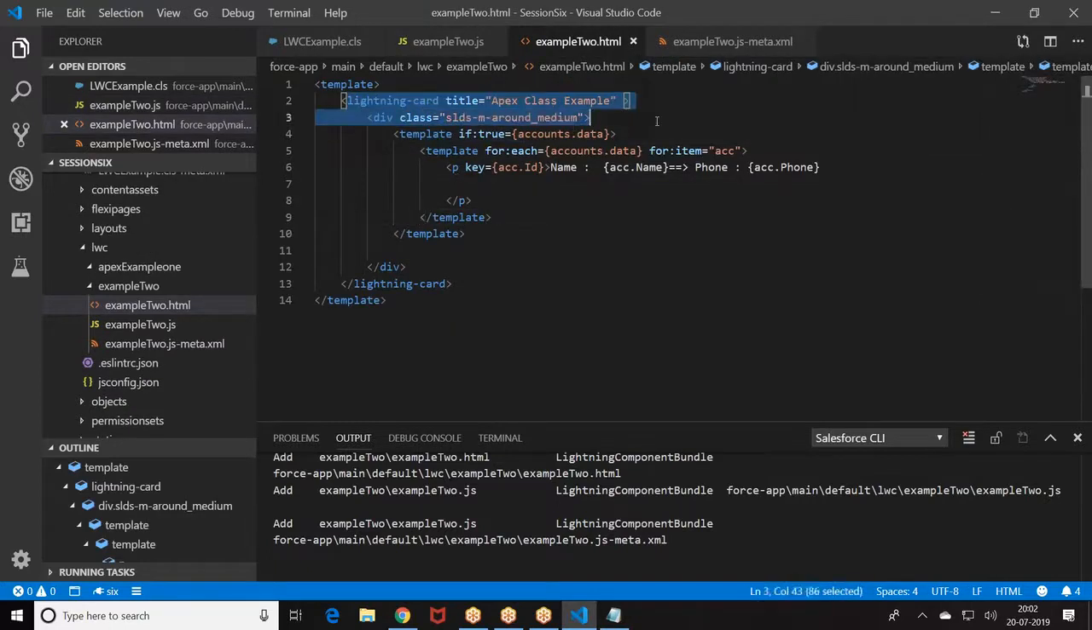Now this data that I received, I was printing. See, all this is extra stuff. Basically, our program is this: template for:each accounts.data, items ACC. Now we got ACC.name, ACC.phone. This is how we are referring to it. I hope everyone has followed this example. Does anyone have any query on this example?